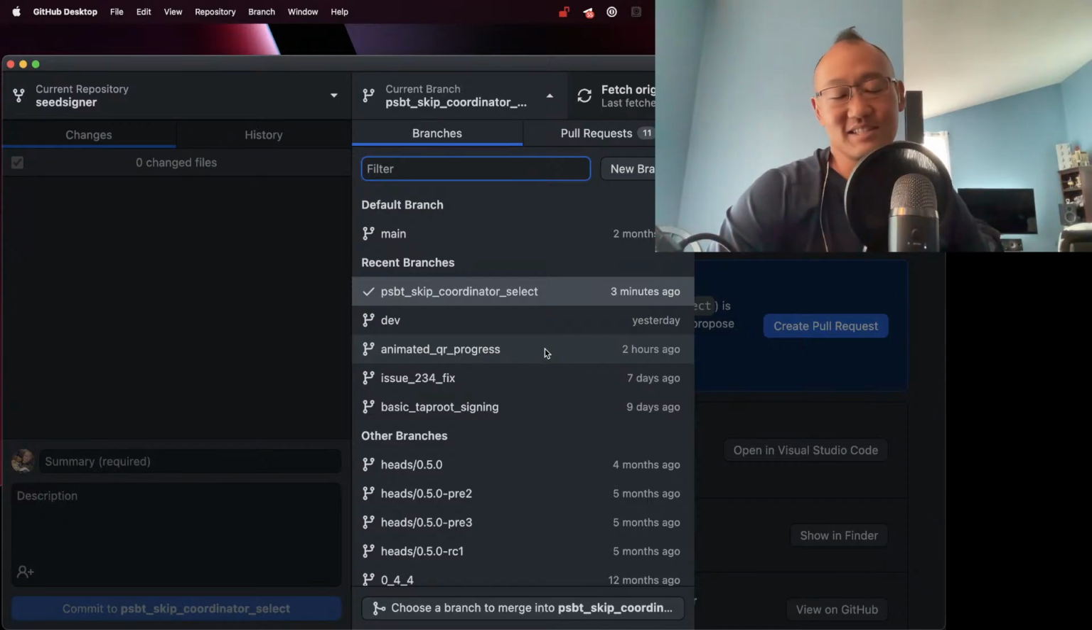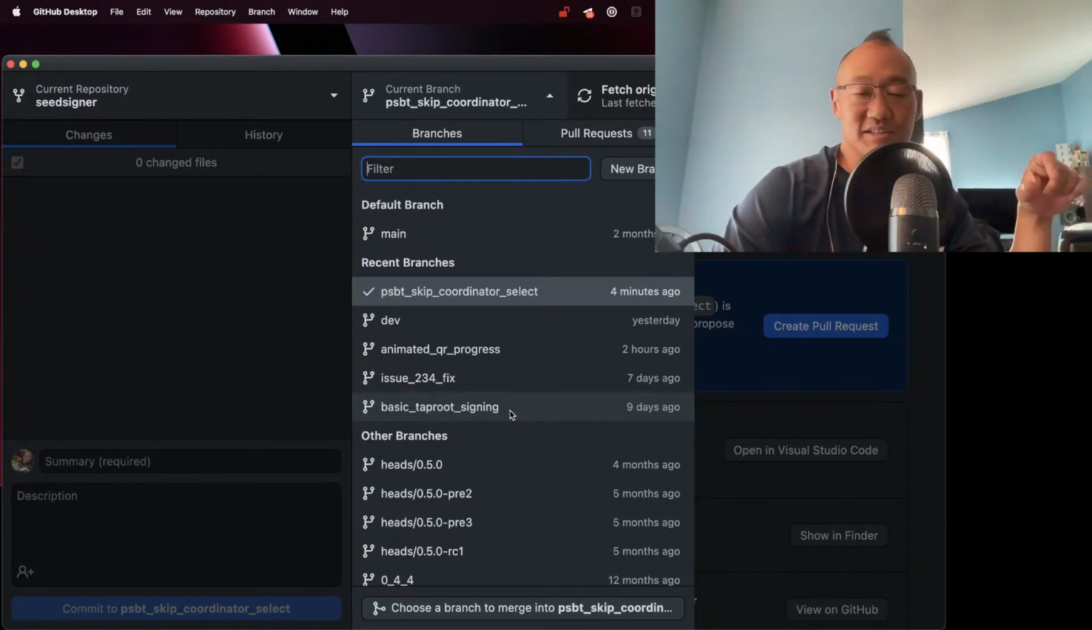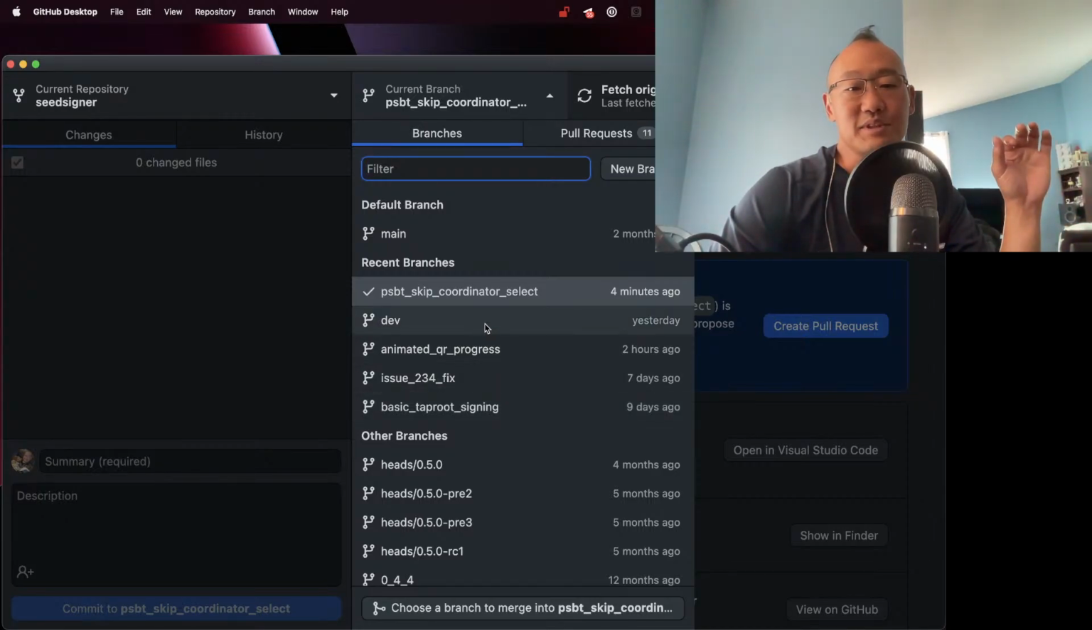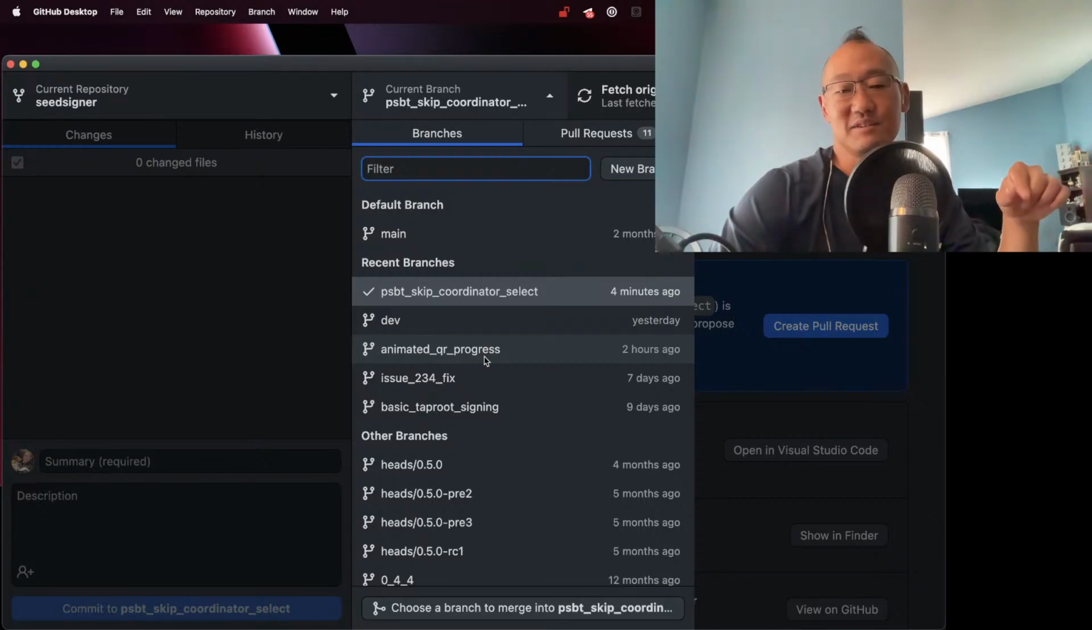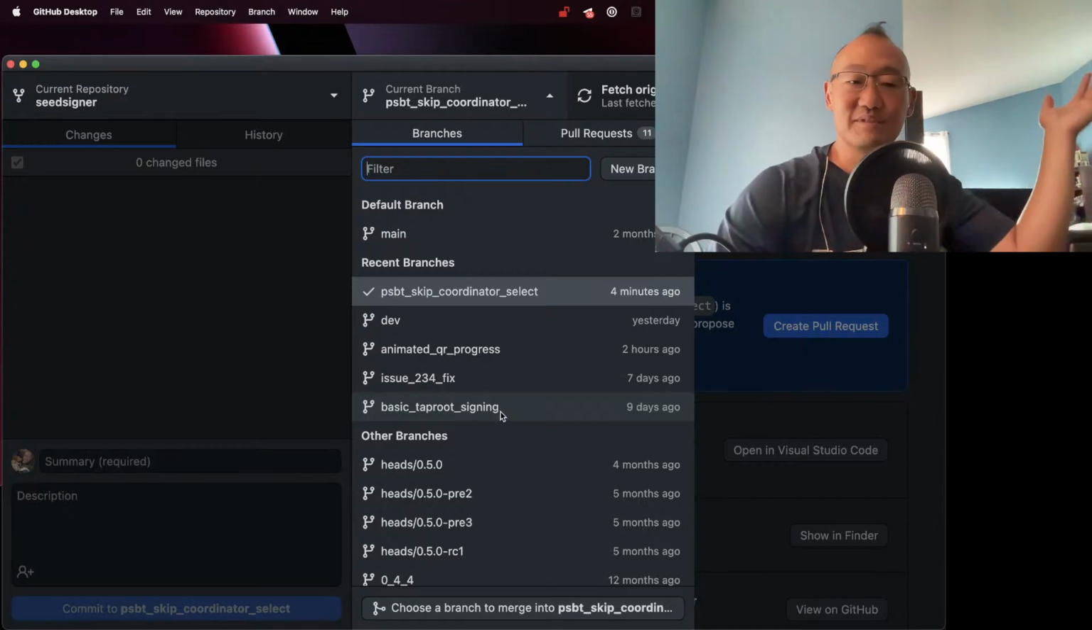But then here I'm working on Taproot signing for SeedSigner, but that's not ready to go yet either. And so it makes it simpler to keep your changes in distinct branches. Basically dev is your baseline, so any changes you make are just one step away from baseline. So we've done this very specific change off of dev. And then the animated QR progress bar is one step away from dev in its own direction. And then Taproot signing is a whole bunch of other changes.